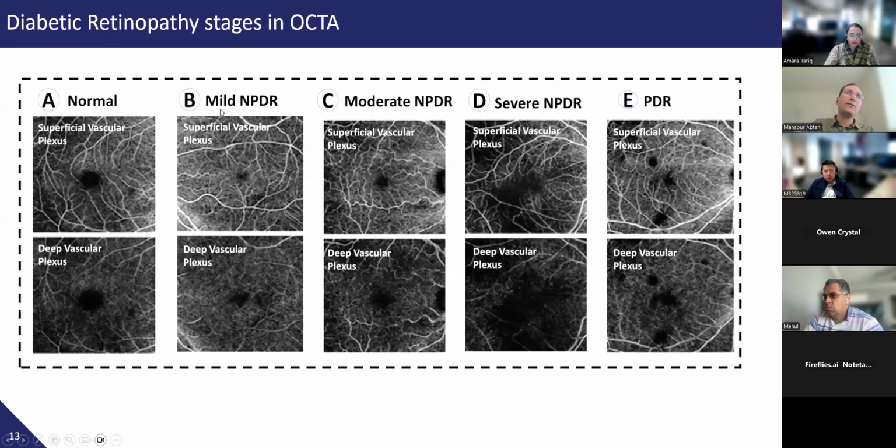But when you look at mild NPDR, the difference between the mild and normal cases is very subtle. Because of this, we need image processing techniques or deep learning models to detect differences between the mild and normal cases, to be able to detect diabetic retinopathy in the earliest stage. That is very important to prevent progression to other stages.